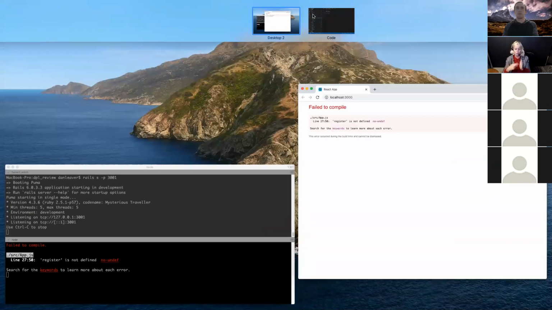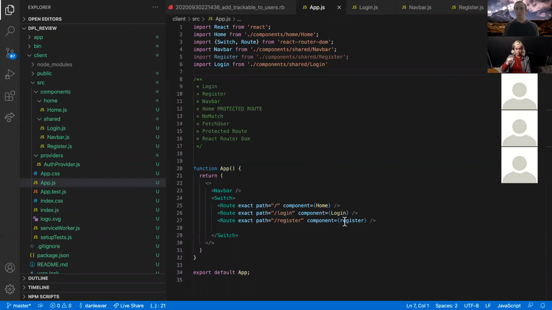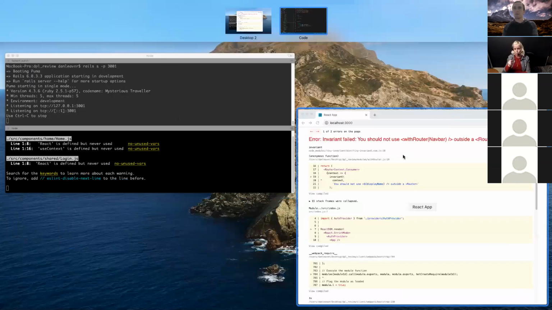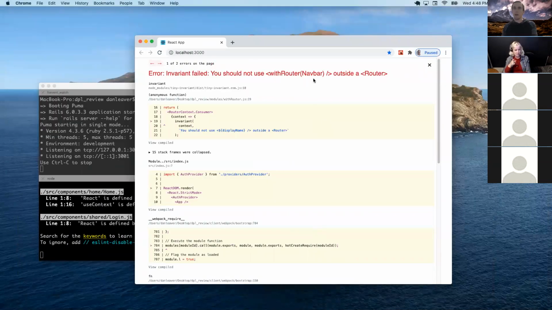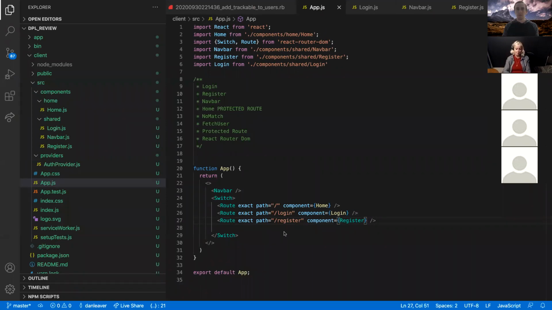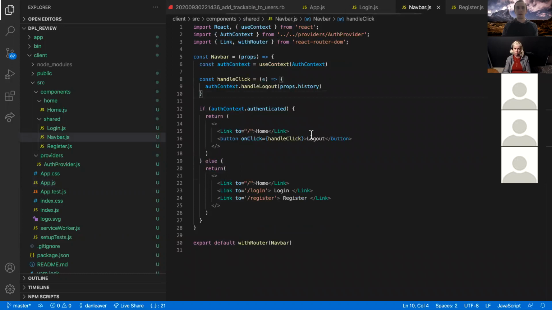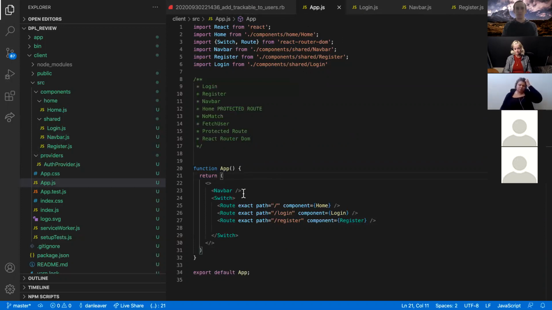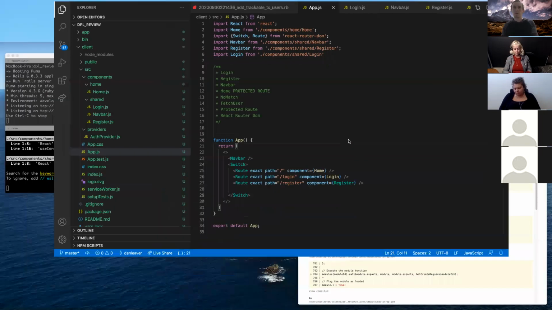Oh, register is not defined. App. That's because we didn't capitalize it. So components have to be capitalized, otherwise React doesn't know how to render them. Let's see if that works. It says it should not use with router outside of a router. I think that has to do with the app. Let's see, register. One sec. That's in the nav bar, with router outside of the router. Nav bar.